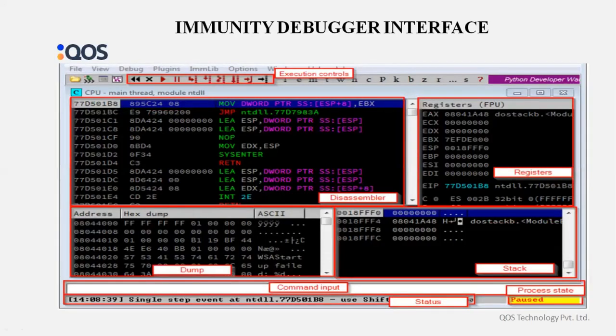Here we have the Immunity Debugger interface, which we'll be seeing a lot through the practical demonstration. So I thought it'd be great if you get comfortable with the interface first. At the top here, we have the execution controls. Whichever process we attach to it, it allows the process to be restarted, closed, run, or paused. It also allows us to navigate to a particular memory address using this button here.